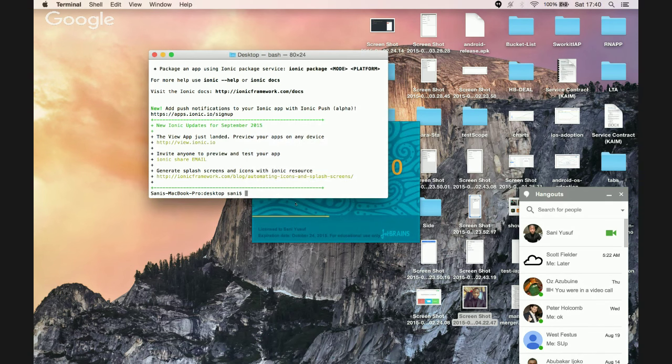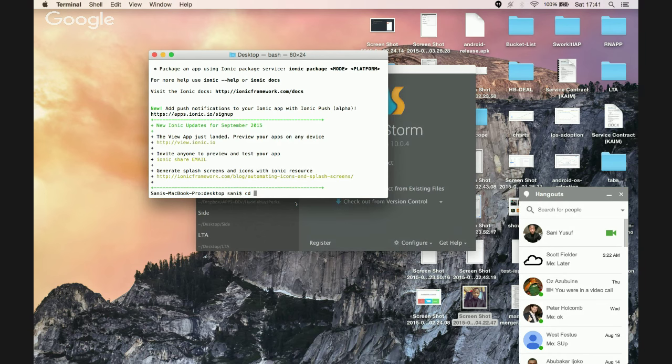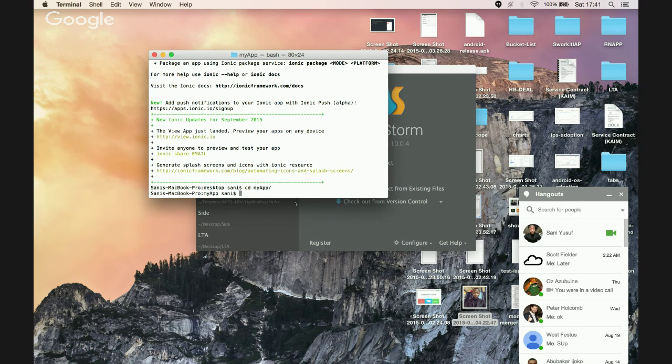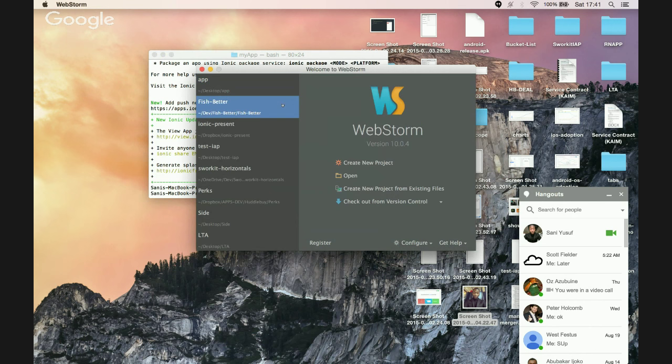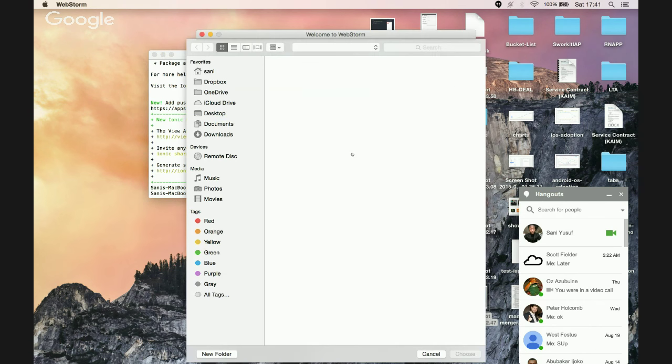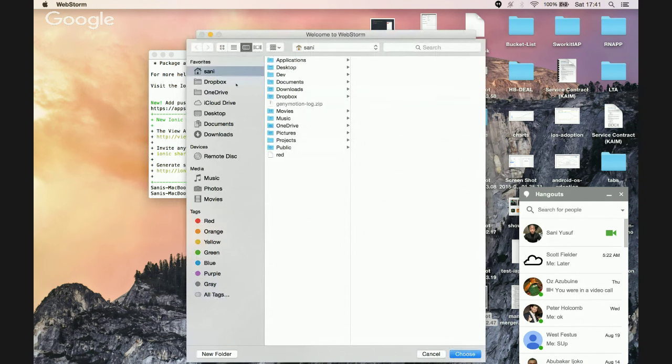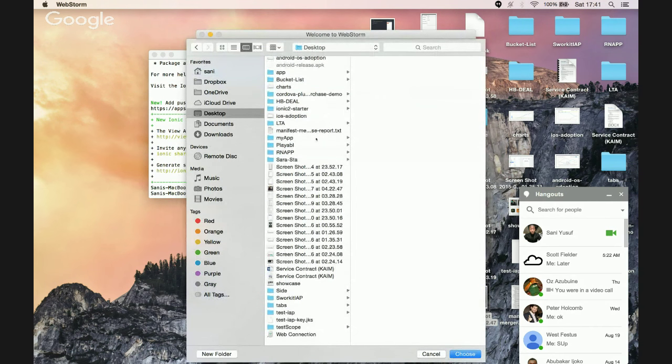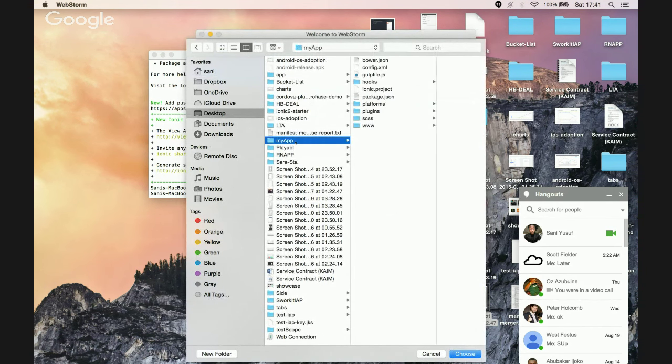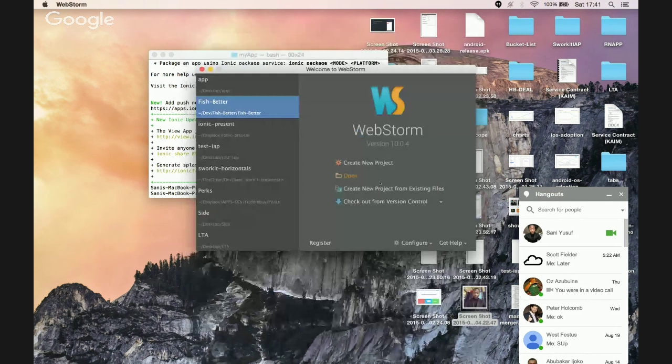What you can do is just cd into your app, which is cd my app, like that. Make sure you're in the project. But I'm just going to open up WebStorm. The reason why I'm doing that, I will explain in a second. So I'm just going to look for my app, which is this.